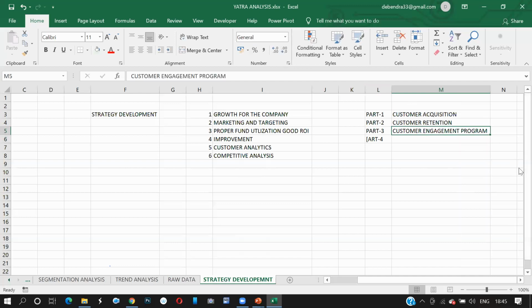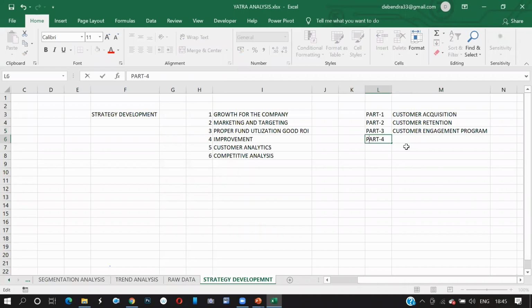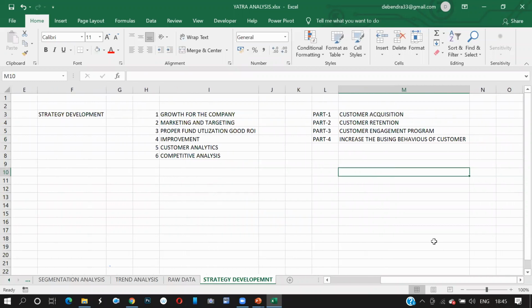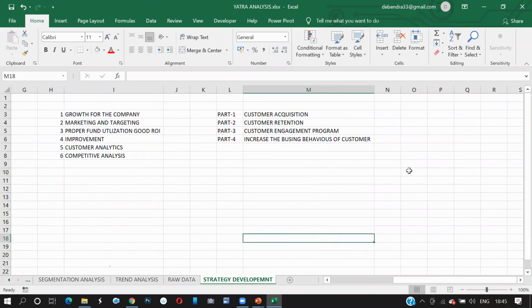We look at the customer engagement program. How to engage customers more often so that the customer does not leave me. Then how to increase the buying behavior of the customer. How will you increase the buying behavior of the customer? You need to understand when the customer is traveling, when the customer is not traveling. Give them some kind of discounts, promos.